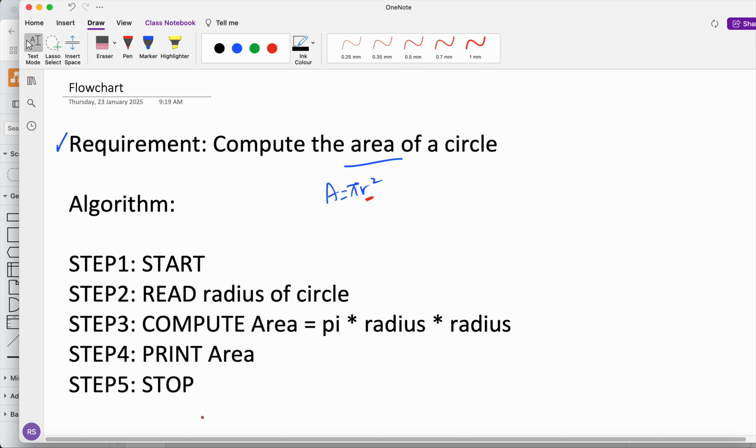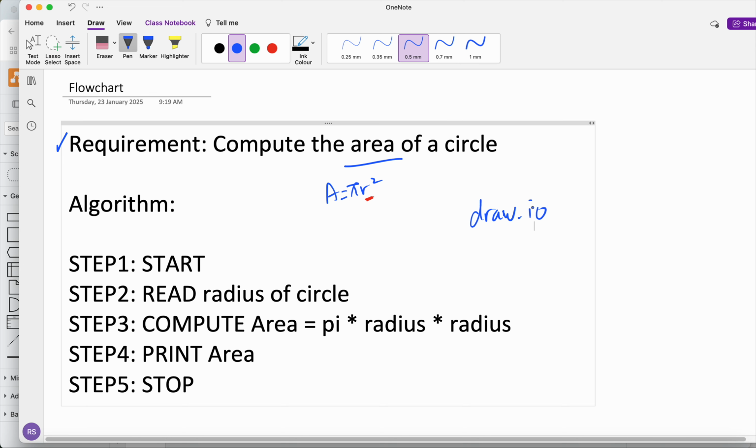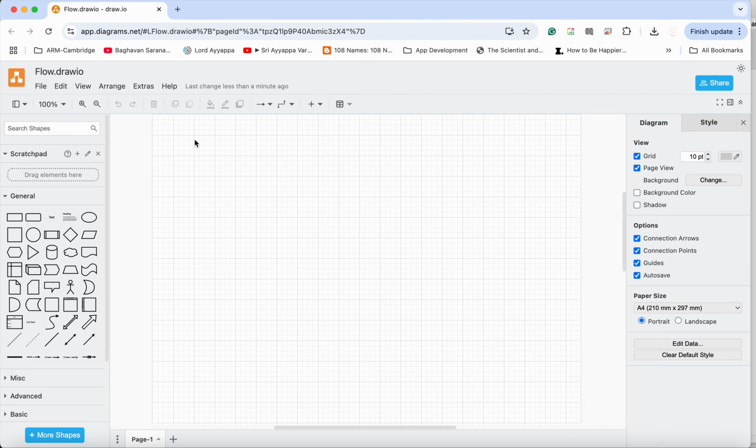Now once we have clearly defined the steps in the algorithm, we can proceed to design the flowchart. To design the flowchart, we're going to use an online tool, draw.io. Let me go there right now and implement this algorithm into a flowchart. When you design a flowchart, there are rules we have to follow on the correct shapes that we need to use.